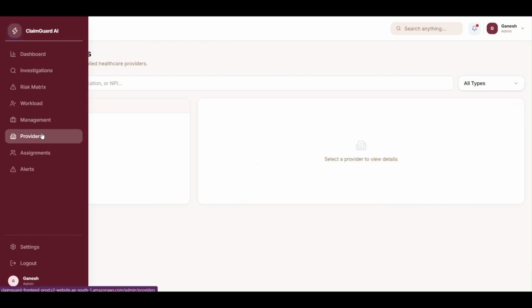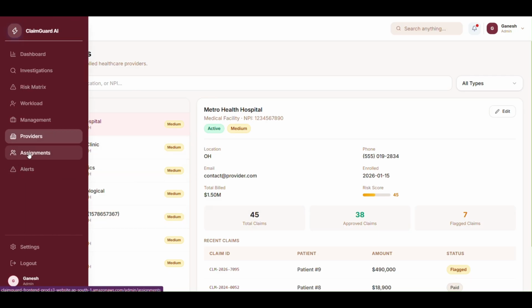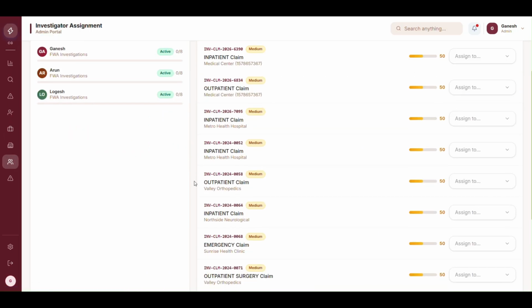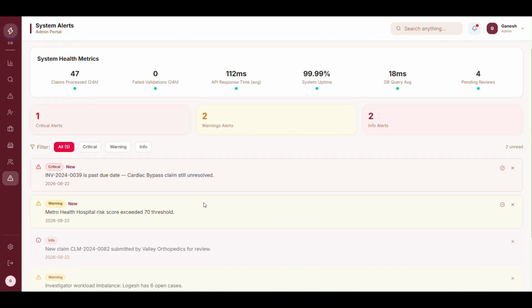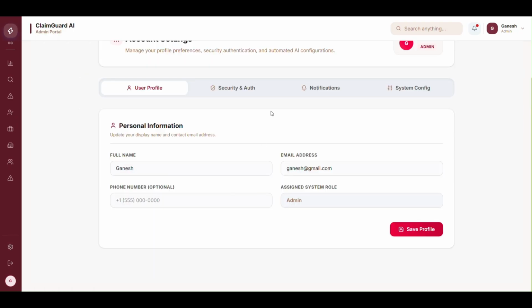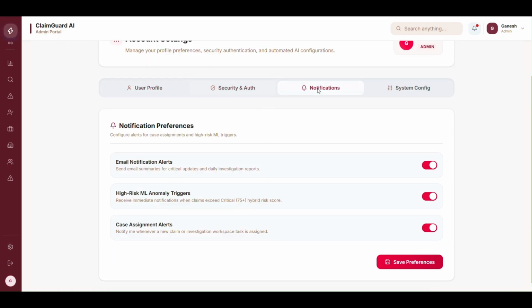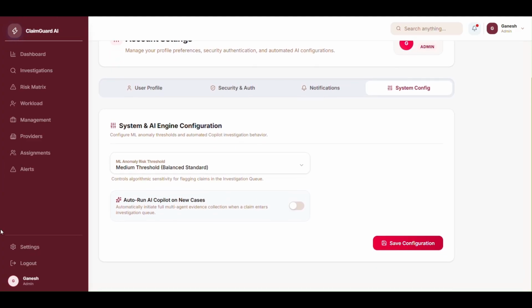And we come to the provider page. Here it gives the details of each provider who has been in the portal, as well as the assignment section, used by the admin to give assignments to each and every worker. We also have a settings page with user profile, secure authentication, notification, as well as system configuration. So this is the admin part.